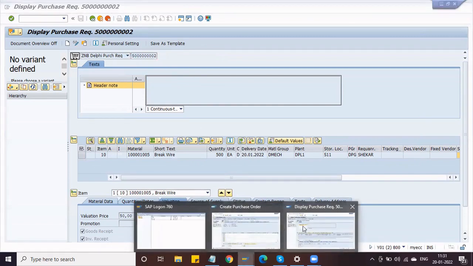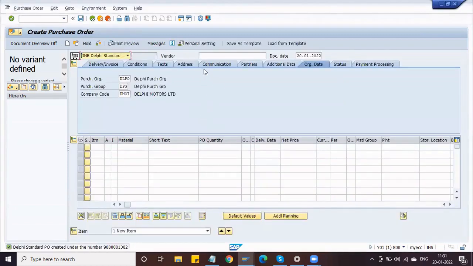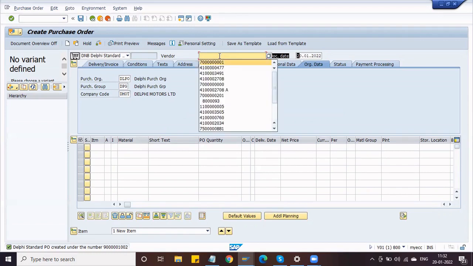So let's go and create a purchase order with reference to this purchase requisition. We activated source list, right? We activated it, but we did not maintain the source list right now. So the SAP system will throw an error to us that in the source list, you do not maintain any vendor. So we can't create the purchase order. Let's see how it reacts.